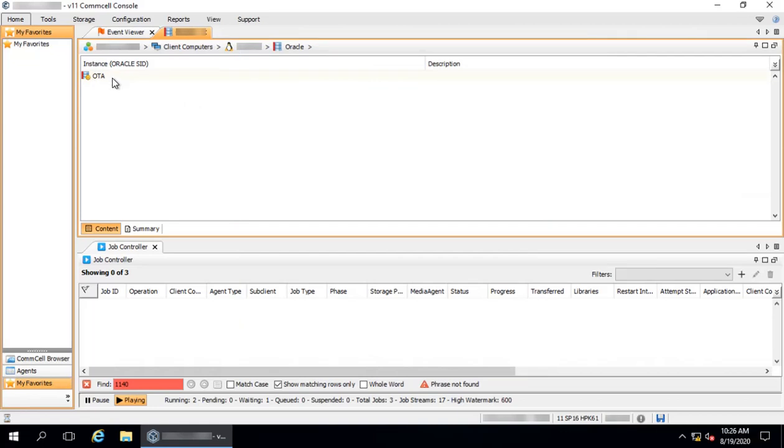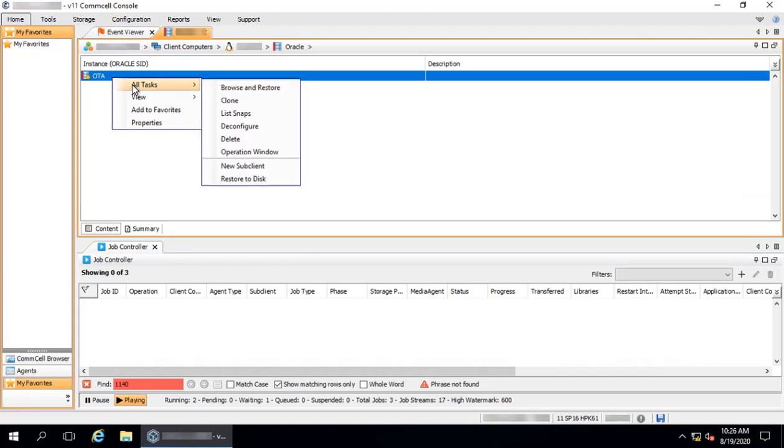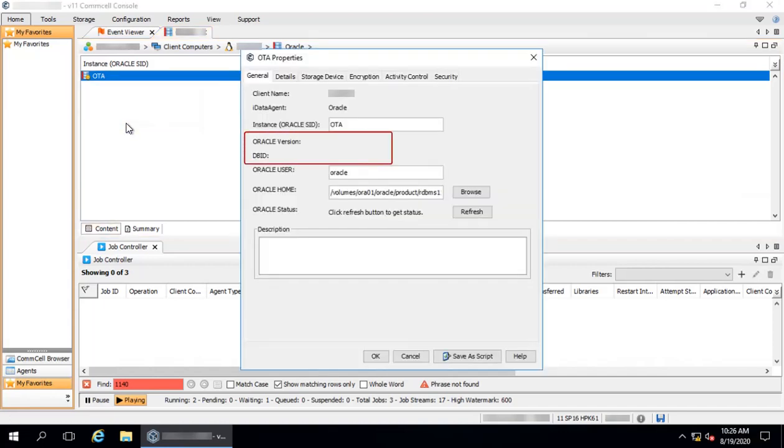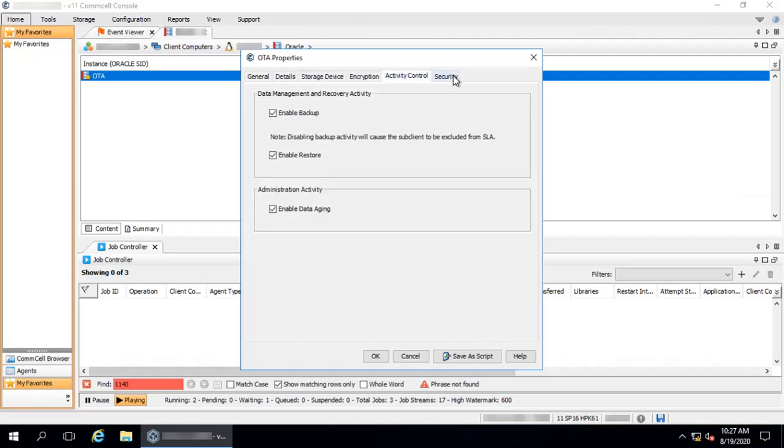Oracle instance created successfully. Right-click on the instance to check available options. Almost all options are like the ones we discussed in other videos. Select Properties. Oracle version and DB ID are not showing the details. Let's check Oracle status. Click Refresh. Oracle is in shutdown status, hence we are unable to get the details. The Oracle DB admin needs to check why the DB is showing shutdown status. Remaining tabs are the same as we discussed before.